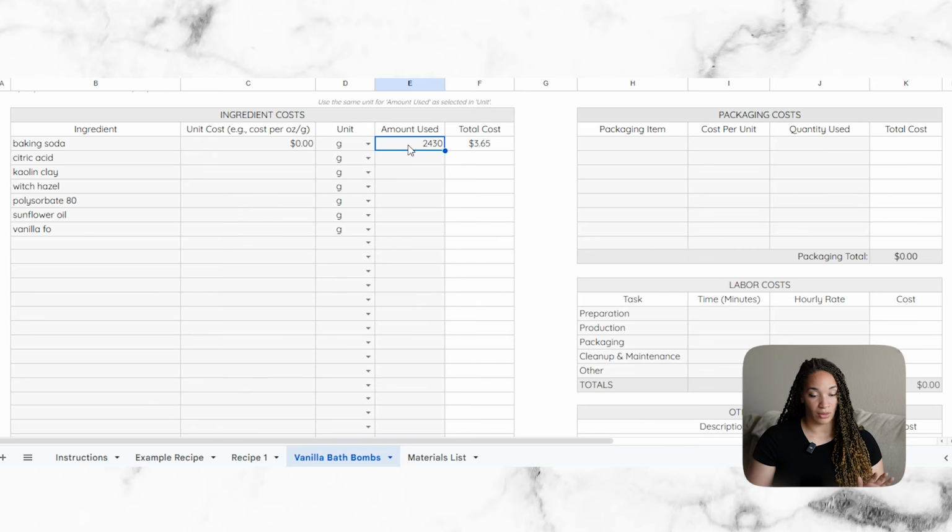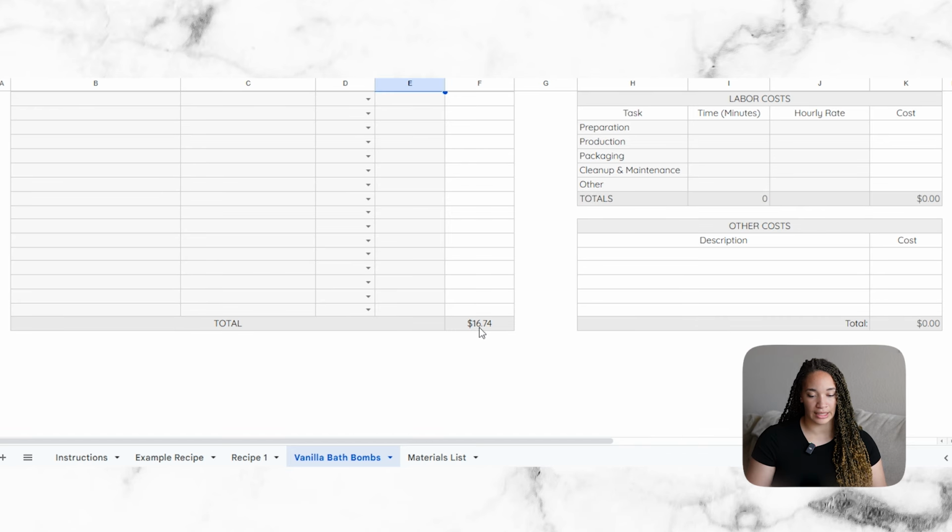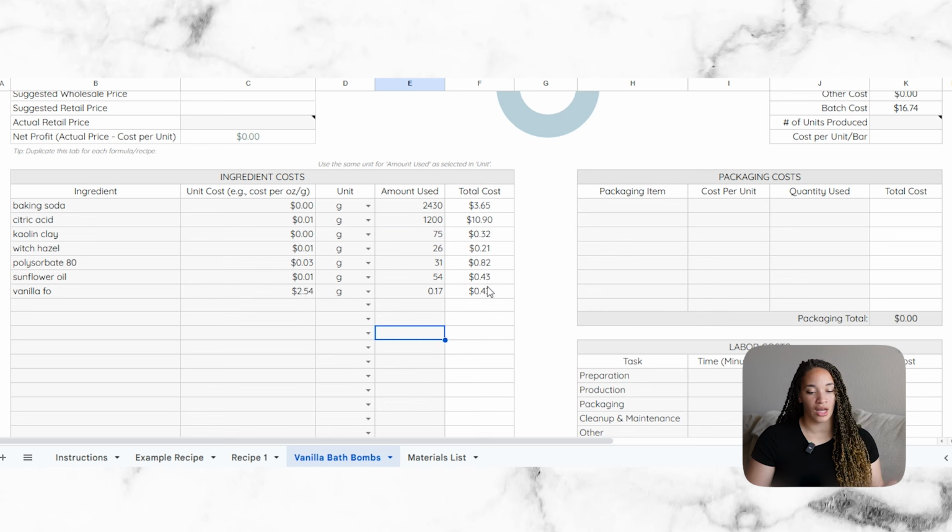All right, so let's keep going. For citric acid, it is 0.00908 per gram, and I use 1,200 grams. Kaolin clay, 0.00421. And that concludes the ingredients for this. Then I scroll down here, and I see that is $16.74 for this batch of ingredients for my vanilla bath bombs.